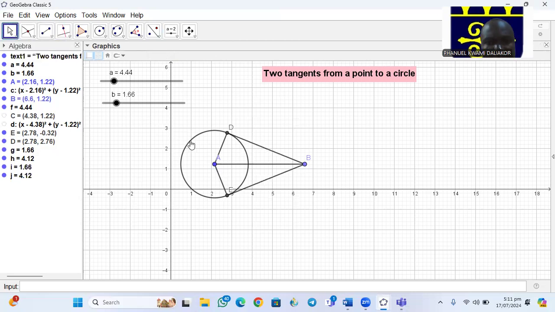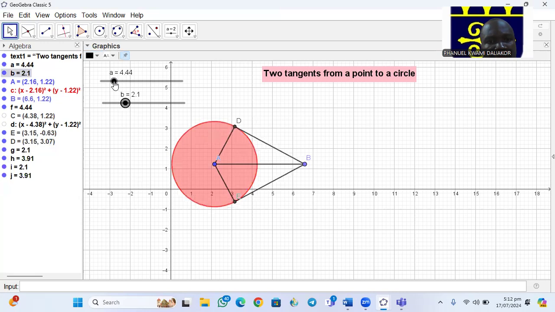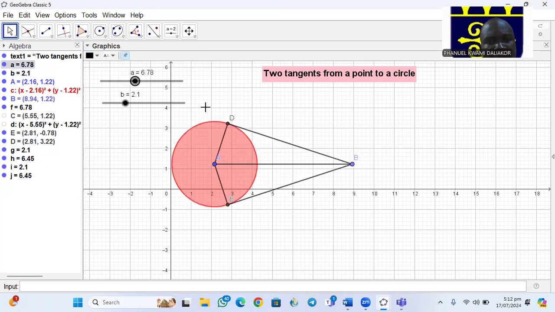I decide maybe to color my circle red and make it small. Okay, and with this, let me increase the size more. Okay. And you could see that with the tangent from a point to a circle, there's an angle from here. So let's try and find this angle.